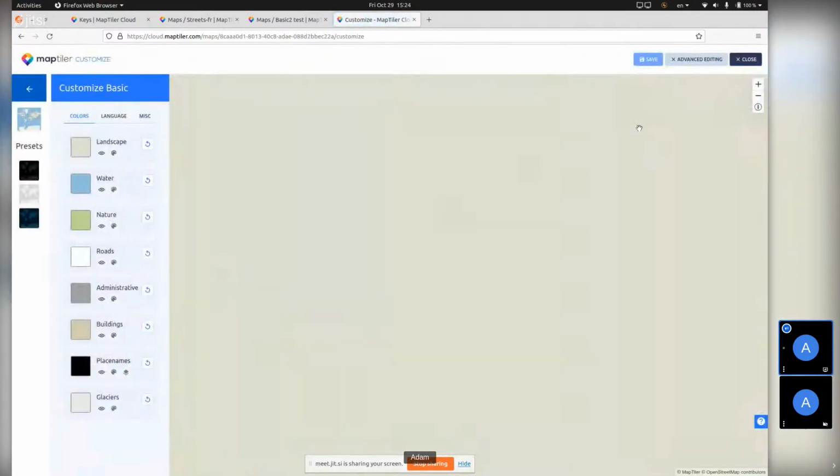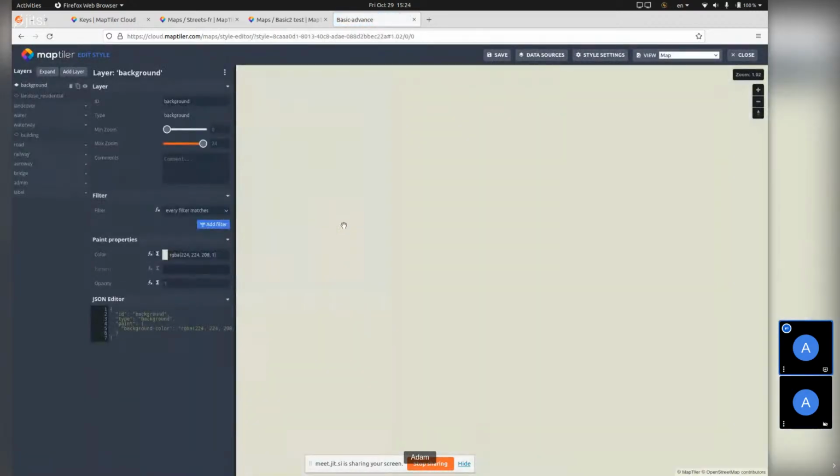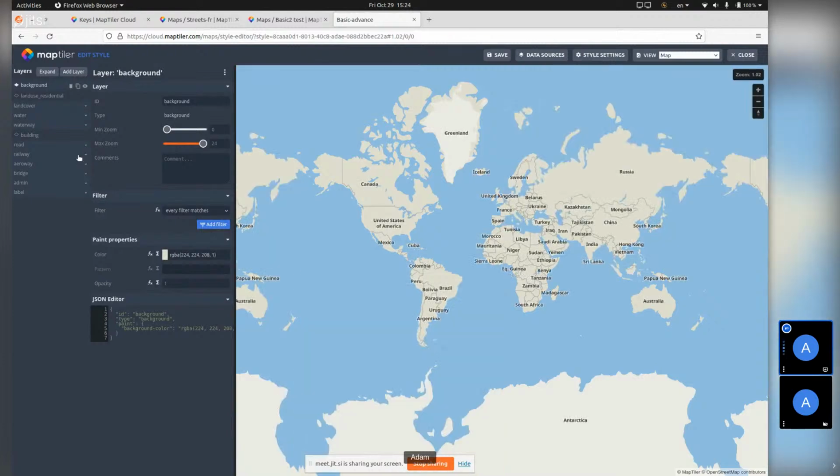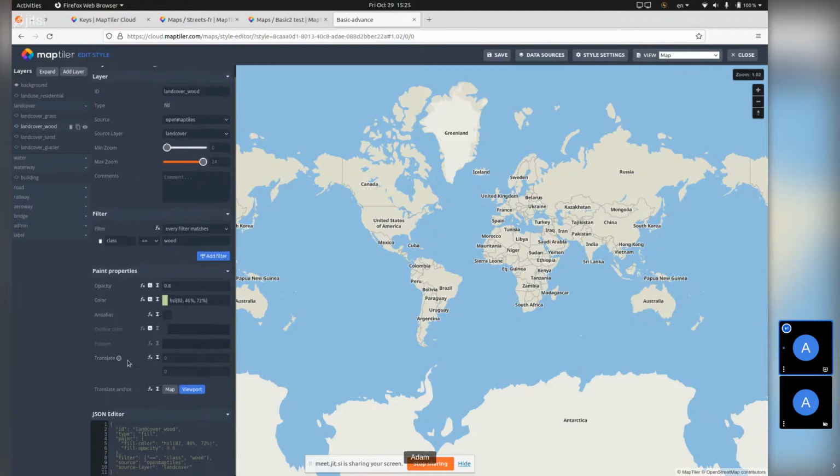And now I can use the advanced editor, where you can define much more things than just colors. So you can play with many things, like at which zoom level you want to show a layer. You can change the color opacity. You can actually manually write the style in the JSON editor, and this is probably the place where you want to work if you are like a real cartographer, not like me who just changes colors.